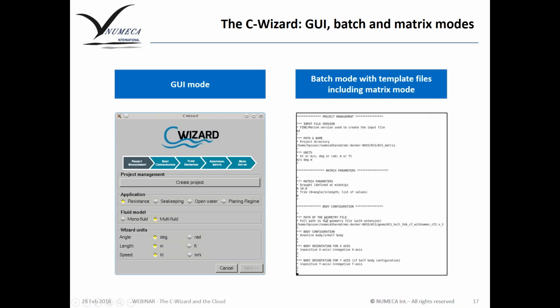So at the end, this template file will summarize all the questions which are requested inside the graphical user interface. So it's very important to understand that there is absolutely no difficulty in working with template files because they are exactly the same as the ones from the graphical user interface. And there is something in addition which is provided inside the batch mode, what we call the matrix mode. It's represented here because here we can define many drafts, many trim angles, and many other values which are dedicated to a matrix of simulation. Why do we differentiate matrix from the standard simulation?